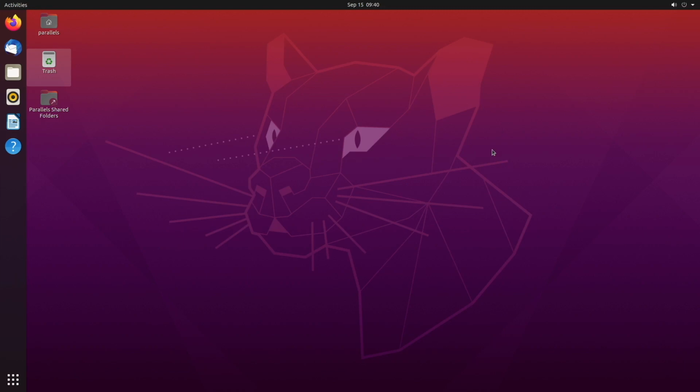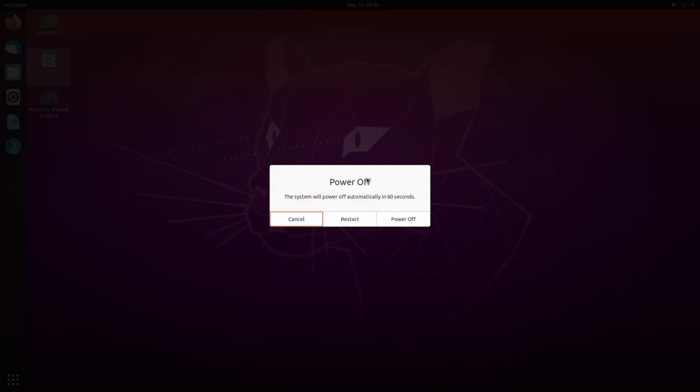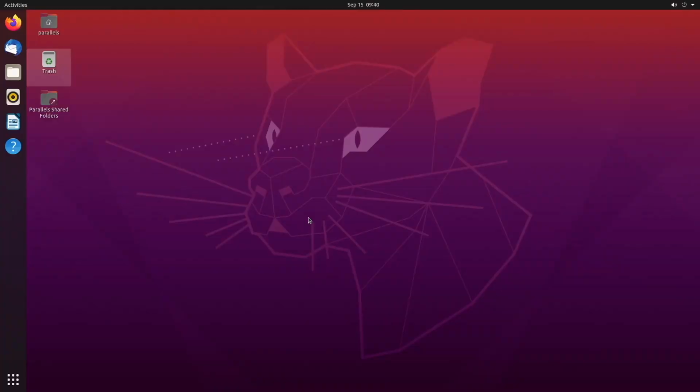The first one is, how do you actually turn off the computer or restart? Well, it's with this little power button up here, and then power off/log out. And then you can select power off, and then you can choose to restart or power off. Simple as that. So that's the first one, pretty simple.